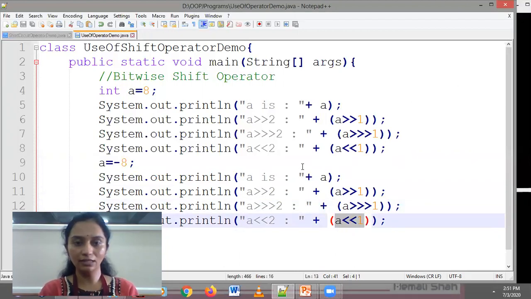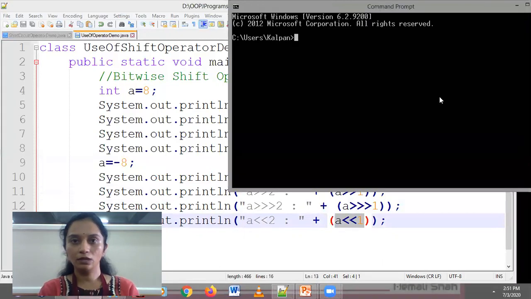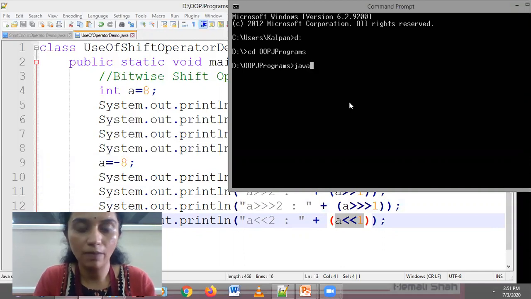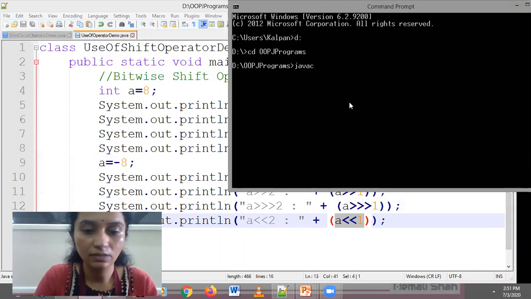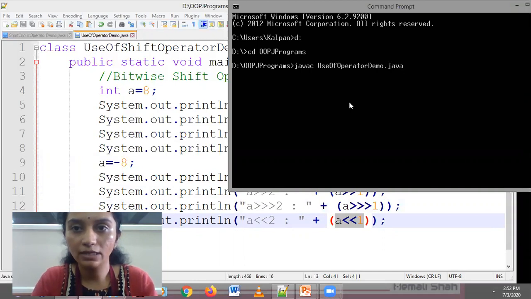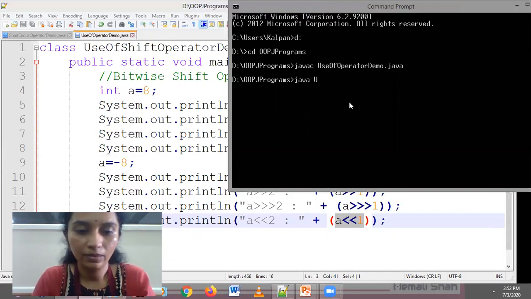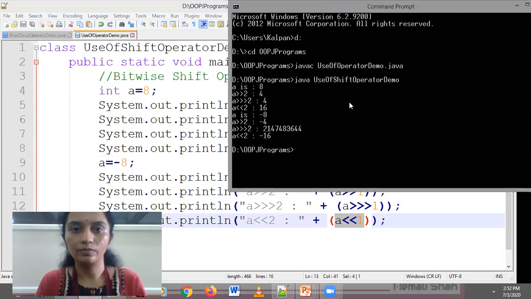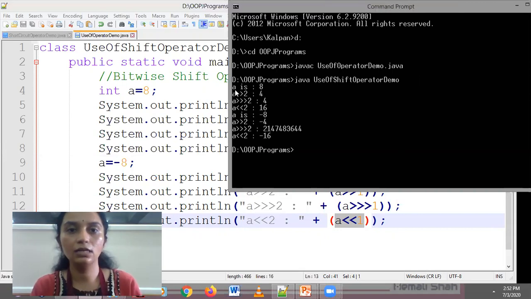Let us compile this code. To compile this code, I have to change my drive to D drive, then go inside my folder OOPJ programs, then compile by using the command javac, then the file name is UseOfShiftOperatorDemo.java. Then run this Java program. So see the answer, a value is 8.